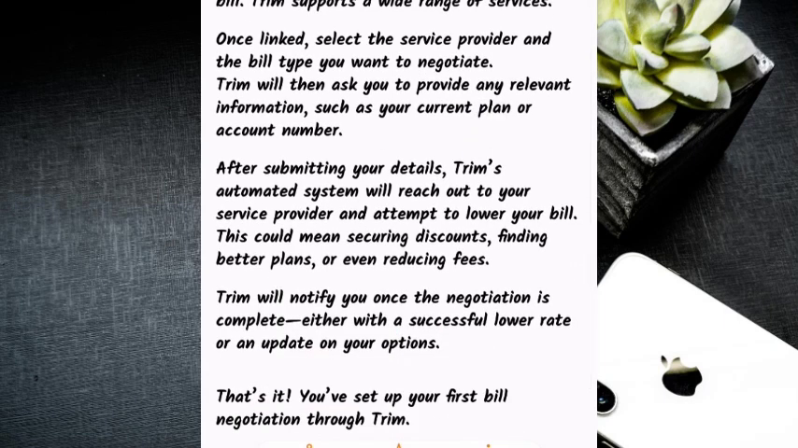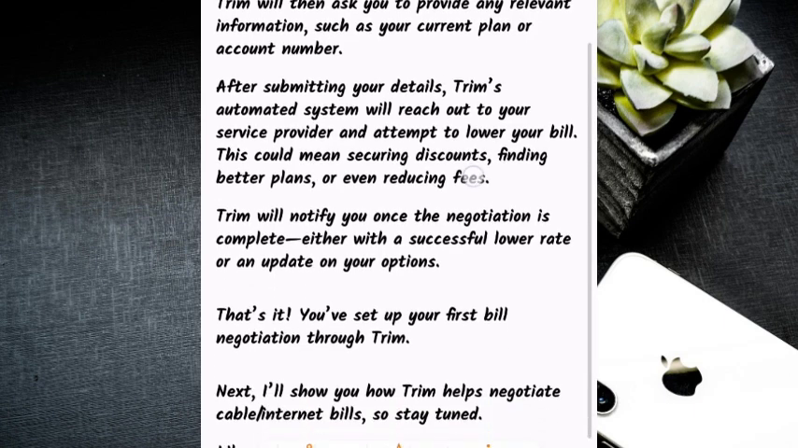After submitting your details, Trim's automated system will reach out to your service provider and attempt to lower your bill. This could mean securing discounts, finding better plans, or even reducing fees. Trim will notify you once the negotiation is complete, either with a successful lower rate or an update on your options. That's it. You've set up your first bill negotiation through Trim.